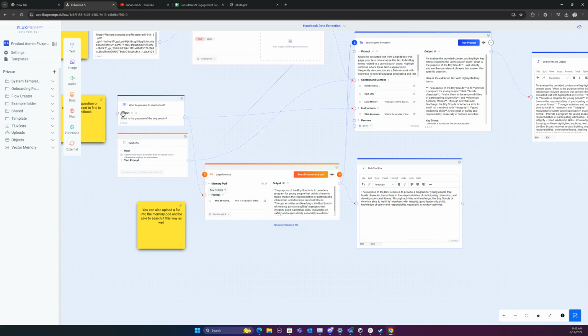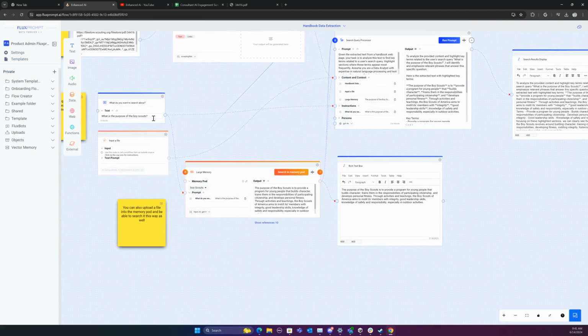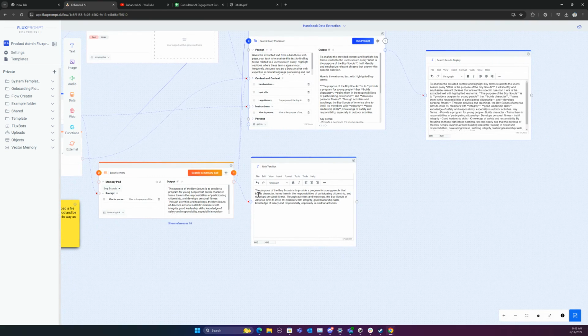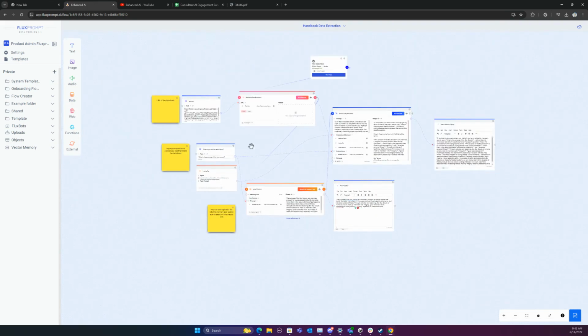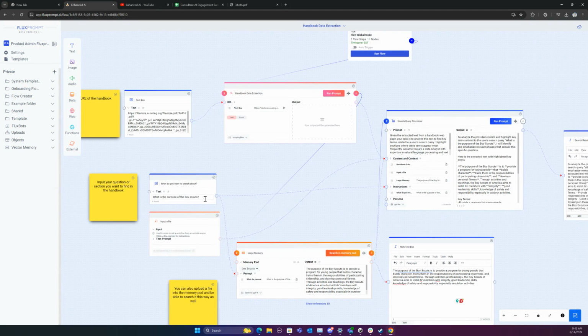And so your question will feed into here for the web scraper and also here to the large memory. And so it's going to give you an output here. And the first question I asked it was, what is the purpose of the Boy Scouts? And it gave me the answer: the purpose of the Boy Scouts is to provide a program for young people that builds character, trains them in their responsibilities participating as citizens, and develops personal fitness. So great.